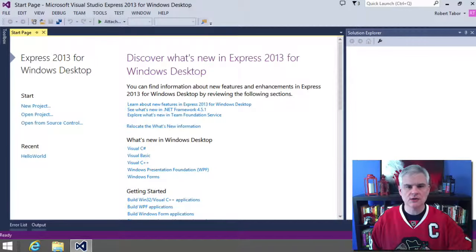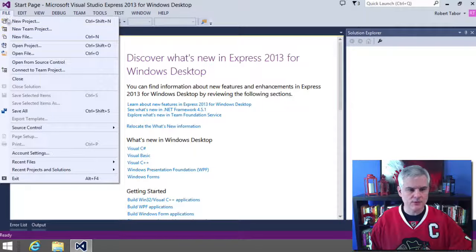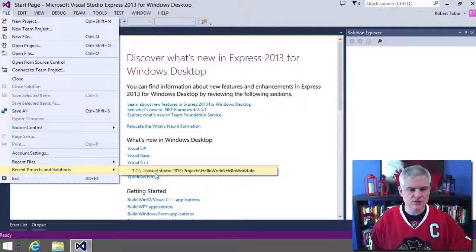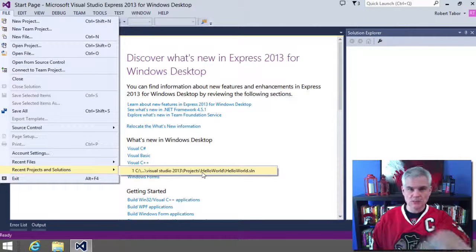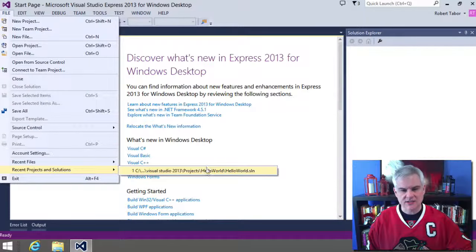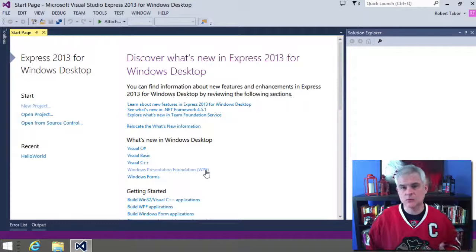There's also in the file menu a way to open a project, or we'll choose this one at the very bottom, recent projects and solutions. I'm going to go ahead and select the hello world.sln project. We've already seen where it's stored on our hard drive. I'm going to select it to open it up so that we can continue working on it.